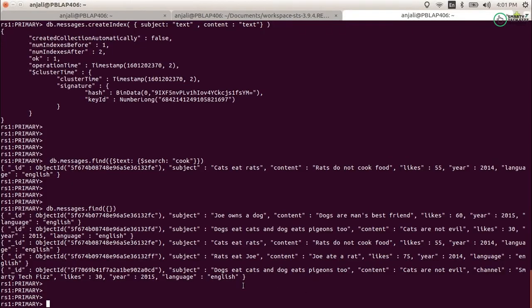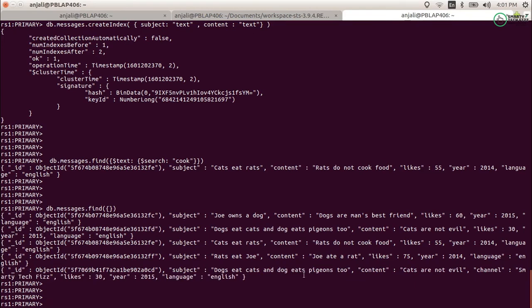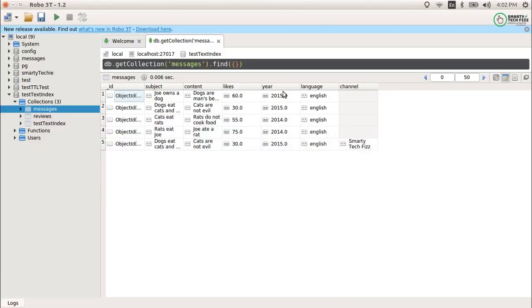Now you can see that I have just inserted one more document in which there is a new field, channel, in which I have inserted the Smarty Tech page. Let me show you in Robo 3T. So you can see this is a new document which we have inserted, and it contains a new field channel, that is the Smarty Tech page.